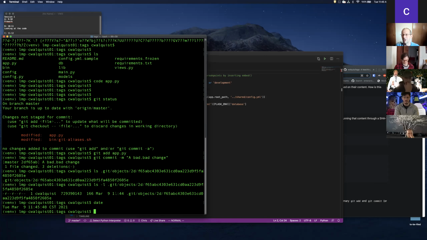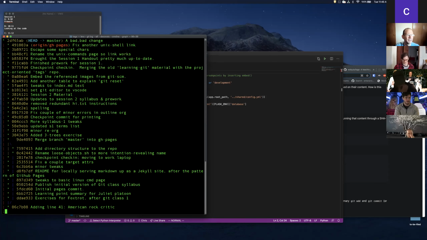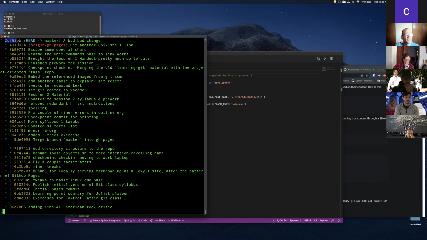But what if I don't want it? It's a bad commit, right? If I do an adog, here it is. Here's that 2D65 I was talking about. There's the SHA that goes with that commit. Here's where I'm pointing. That's a bad change. So I can go back before that and just go away from that change.